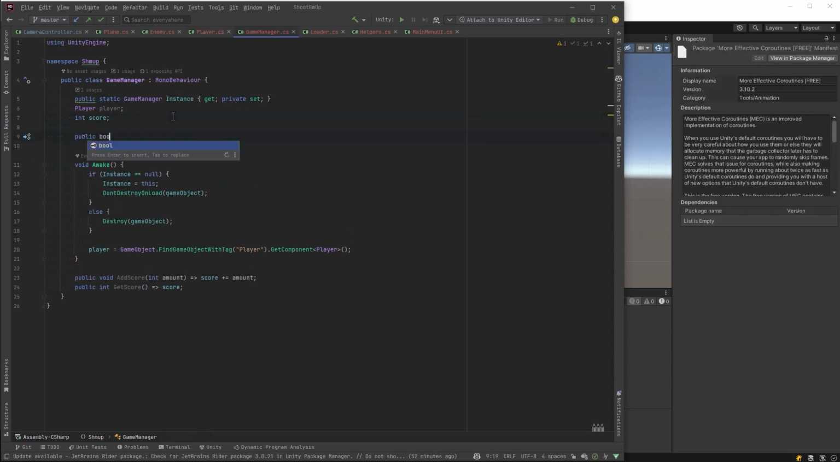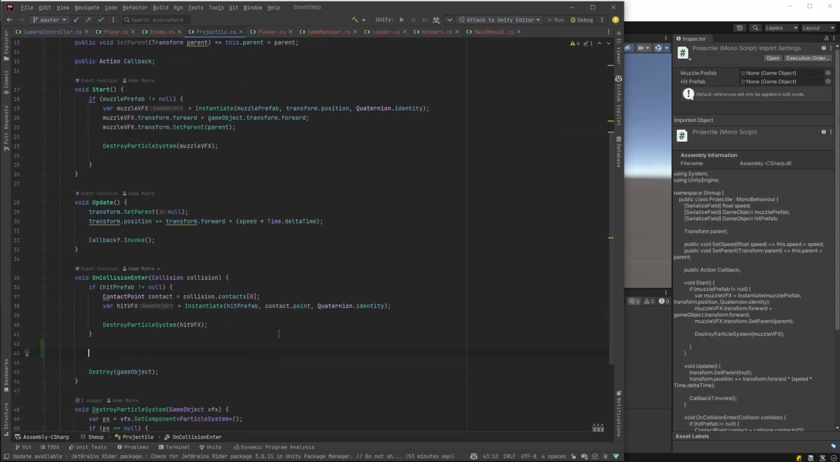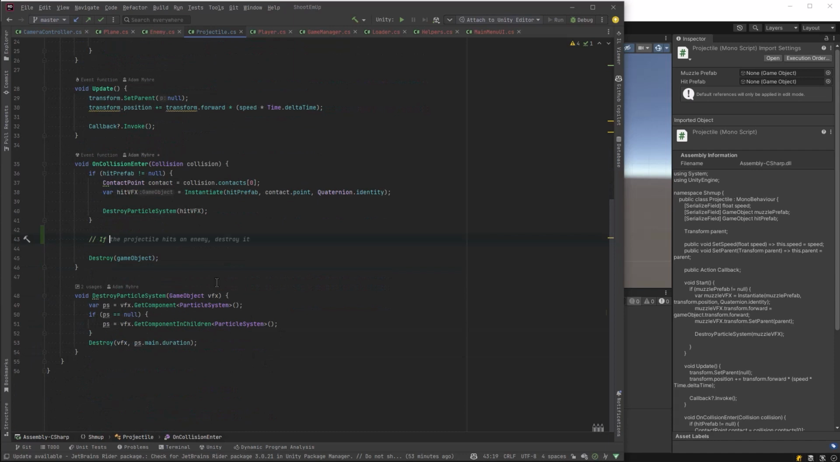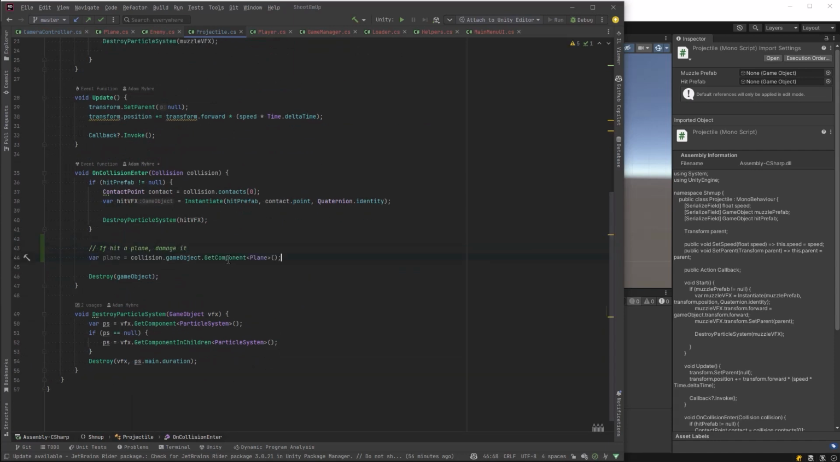Over in our game manager, let's have a method that will determine whether the game is over. The game will be over if the player's health is less than 0 or fuel is less than 0. Let's go back into the enemy, add score every time the enemy dies. Over in our projectile script, every time a projectile hits a plane, we want that plane to take damage. So let's just set it at 10 for now.